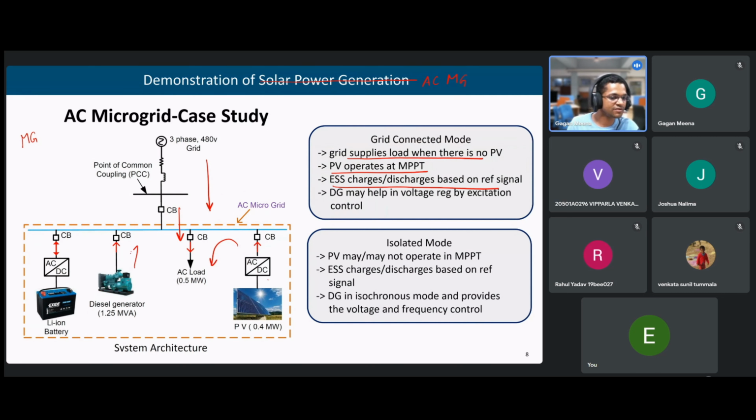It will not supply the load or charge the battery. But in isolated mode, this diesel generator will be required, because now the microgrid is no more connected to the main grid, and if the PV output is lower than the requirement of the load and the batteries are also discharged, then the diesel generator can feed the load.